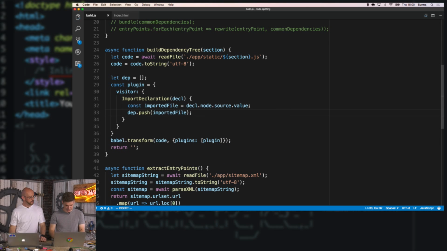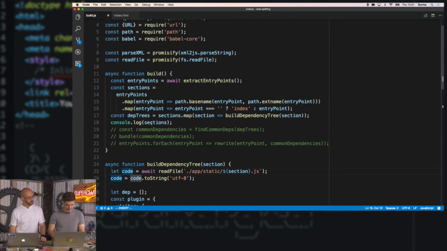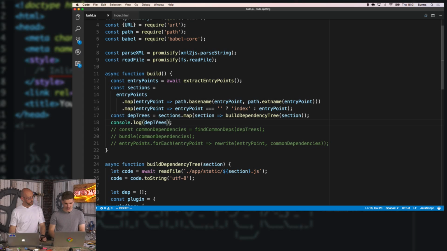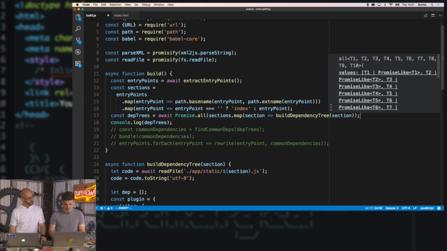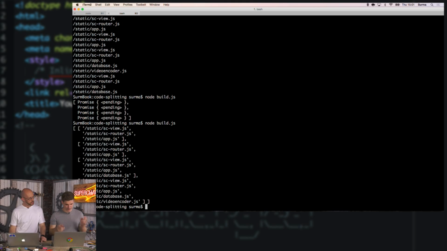I'm going to push the imported file onto our dependency list. And that dependency list is what I'm going to return. And now that means that our dep trees should now be an array, which should look pretty similar to what you just did. It is a promise, that is true. So I am going to await promise.all. OK. And now? Boom. So now we have an array of arrays.